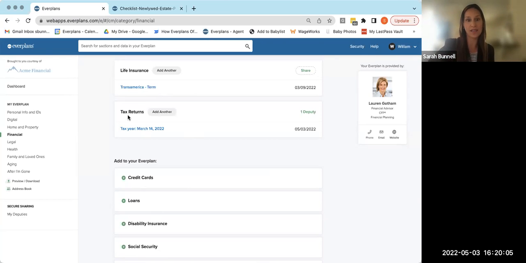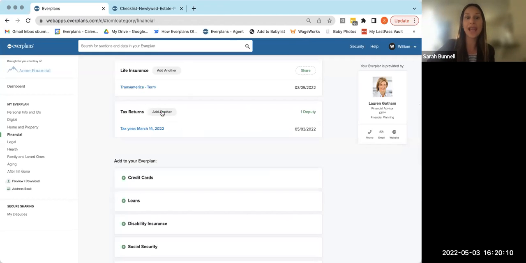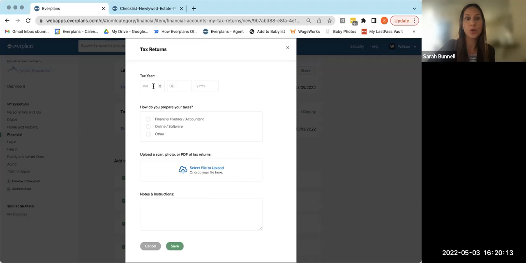But here, when you go into the tax section, you see there is one item already added. You are able to add another. You can go in and put the tax year, maybe the date that you completed the taxes. You as the end user, and so this is for your clients, unless you're pre-populating, your client or prospect would be able to go into the Everplan and select how they completed their taxes. Maybe they're using an online software and you're taking a second look for them. They're able to scan in a page or the whole document, and they're able to use notes and instructions. So the way this would look for your clients is they might list the year and they might say this is in the home safe.